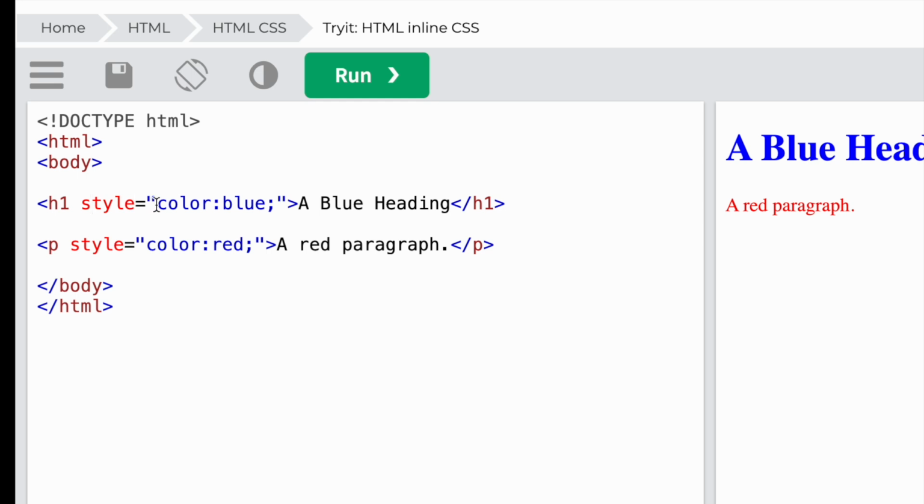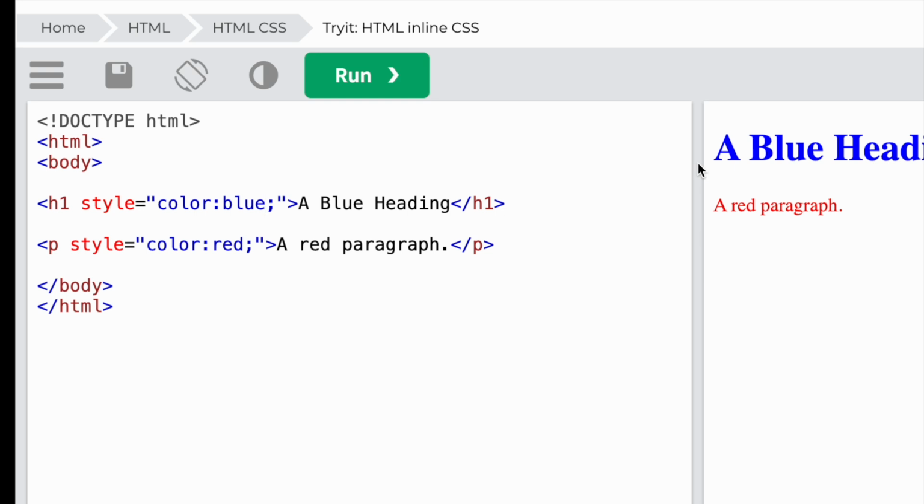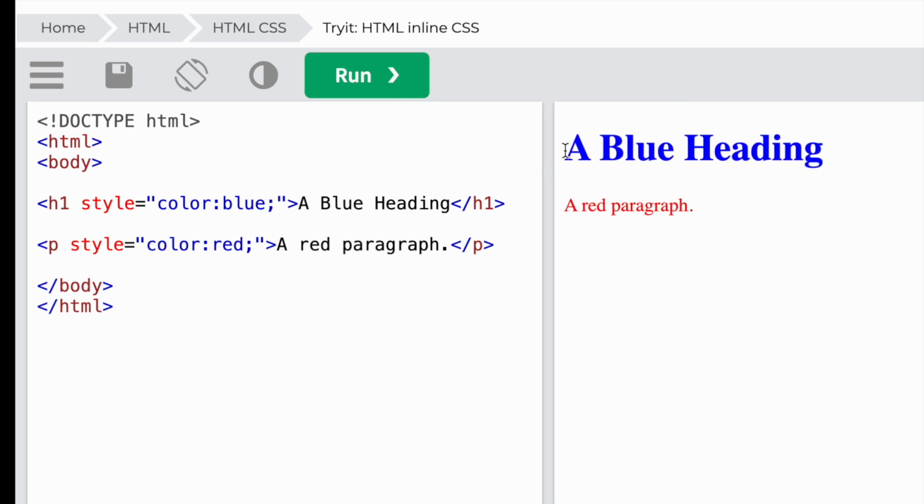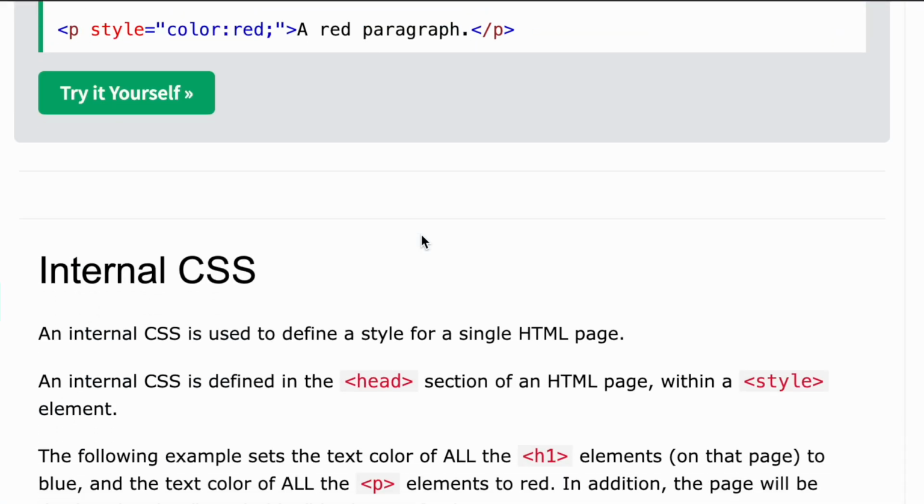Here in style, you are using color to be set blue. So h1, a blue heading, right? Here you get a blue heading. Also in p style color red, a red paragraph. So you will get all the text in the paragraph in red color. Now let us go back.